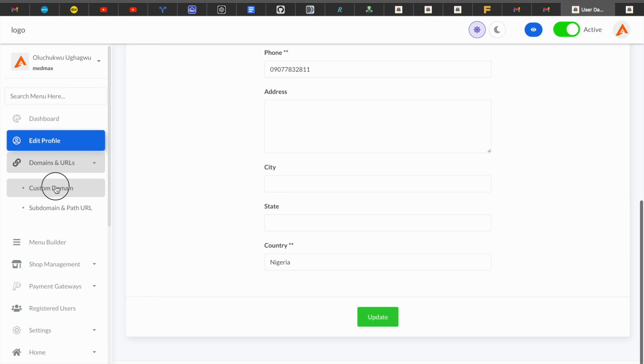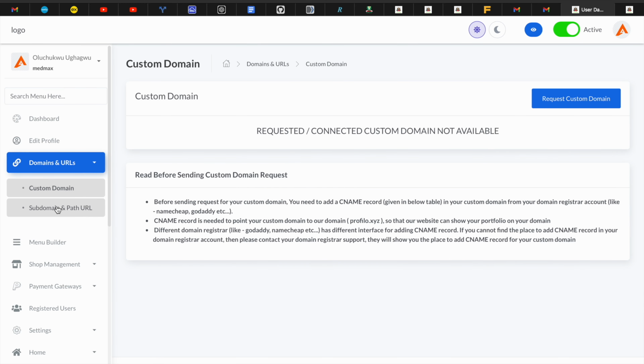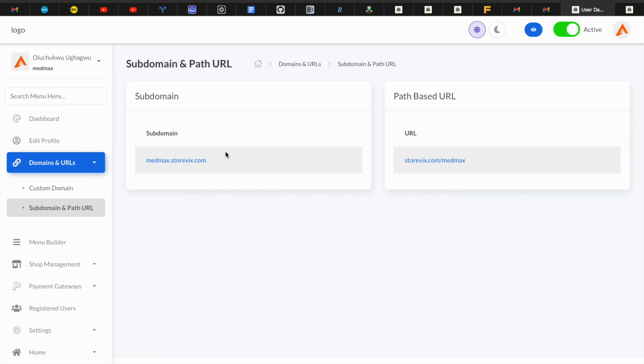So let's come to the domains and URL. Okay, let's talk about the custom domains. So as you can see here, your domain is medmax.storevix.com. You can access your online pharmacy via this URL or via this URL.